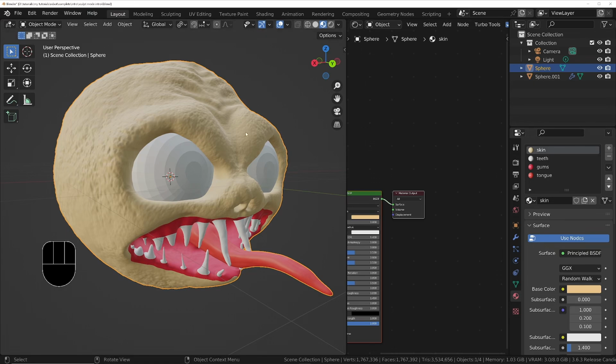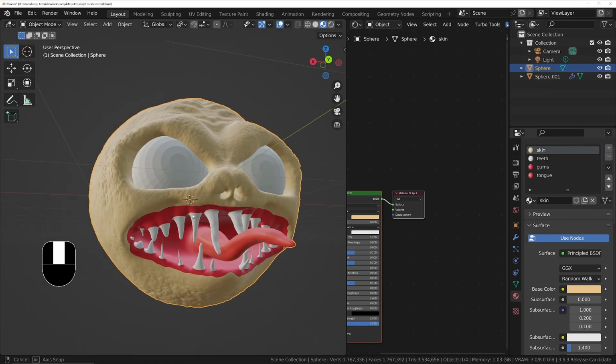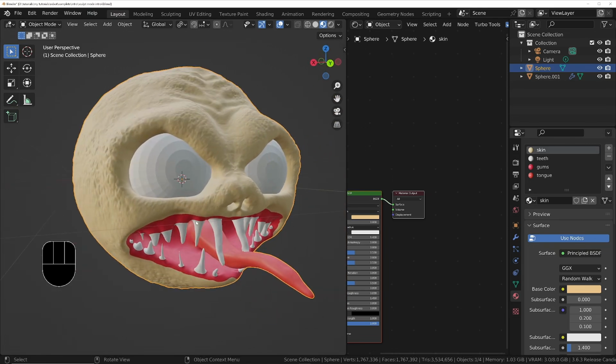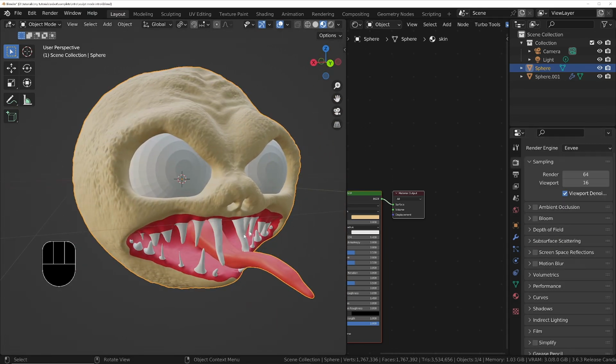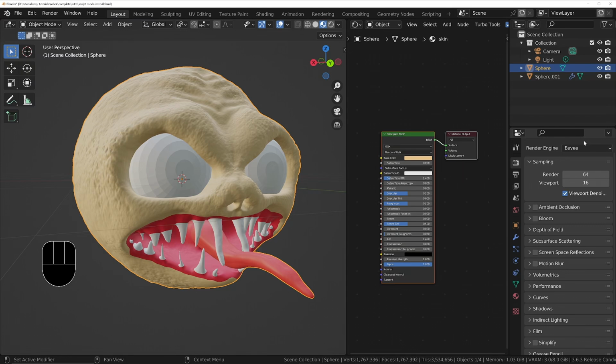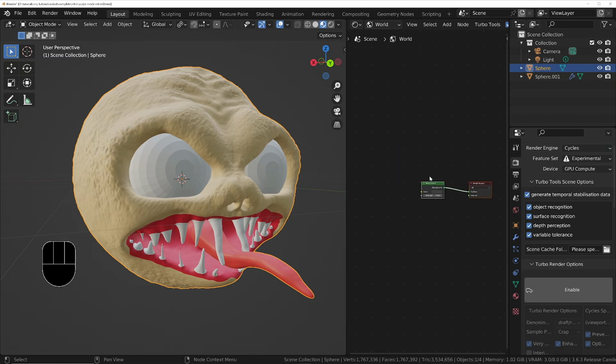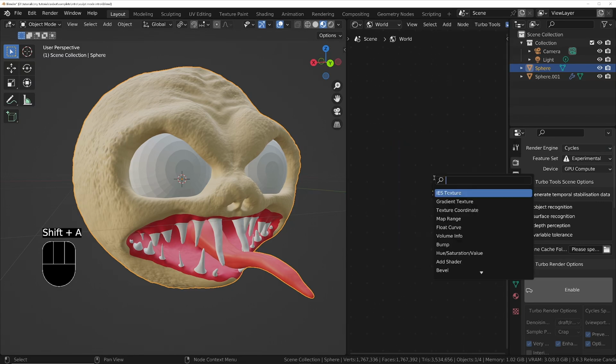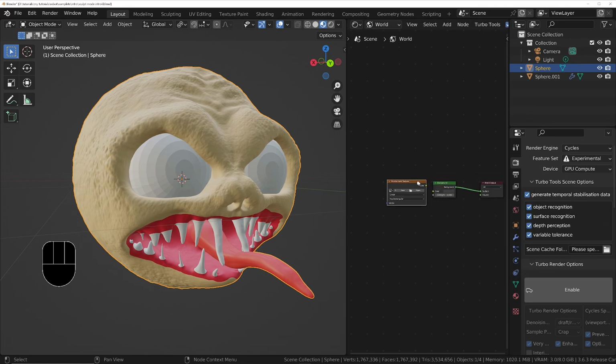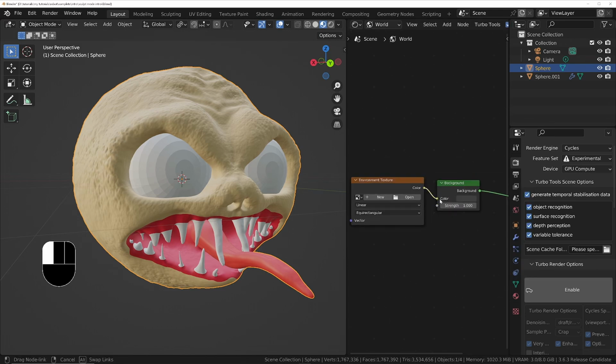We've now got this object with all of these different materials assigned to different areas. So let's just do a Cycles render and we'll tweak the materials a little bit. So go into Cycles and let's just add an HDRI world environment, just the same as we did before. And we'll add an environment texture.